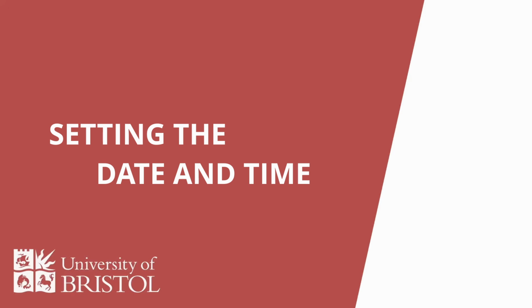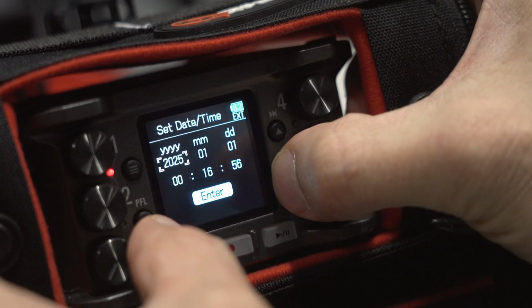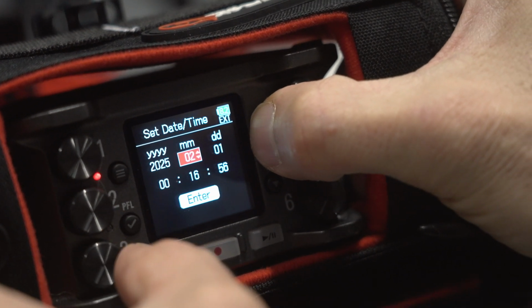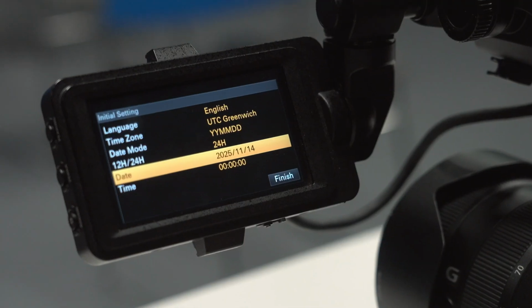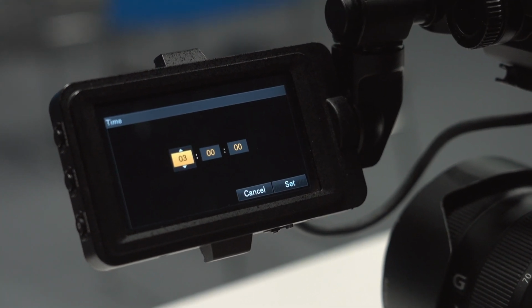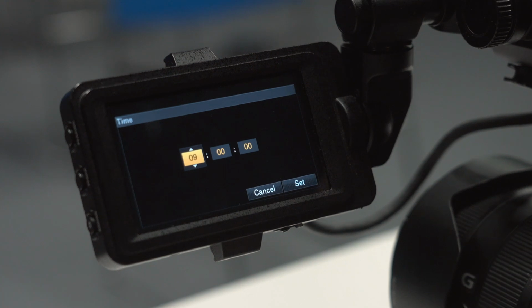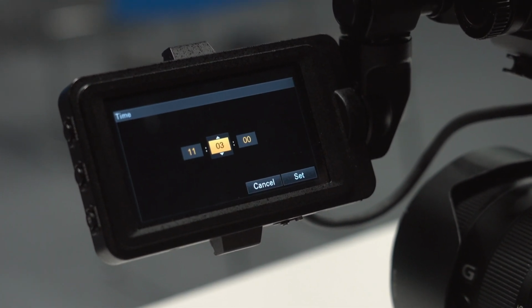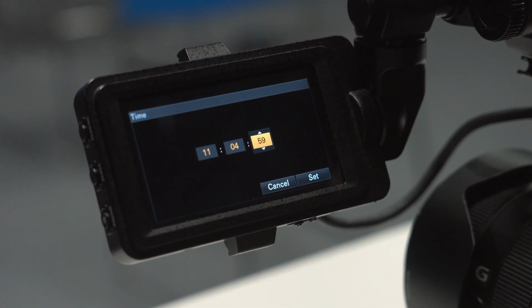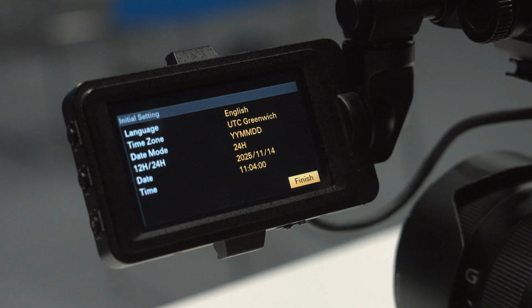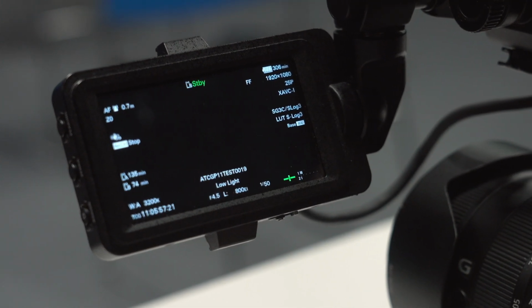If you turn the mixer on and the set date and time window comes up, please just set the correct date and time. Likewise, if you turn on the camera and the date and time window comes up, please set the date and time correctly on the camera as well. We will be syncing the timecodes together separately, but it's still a good idea to make sure you have the correct date and time so that your metadata timestamps are correct.